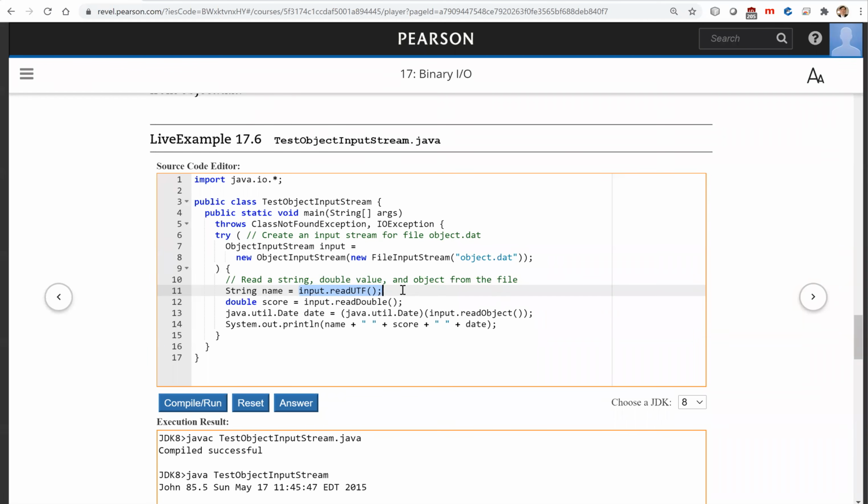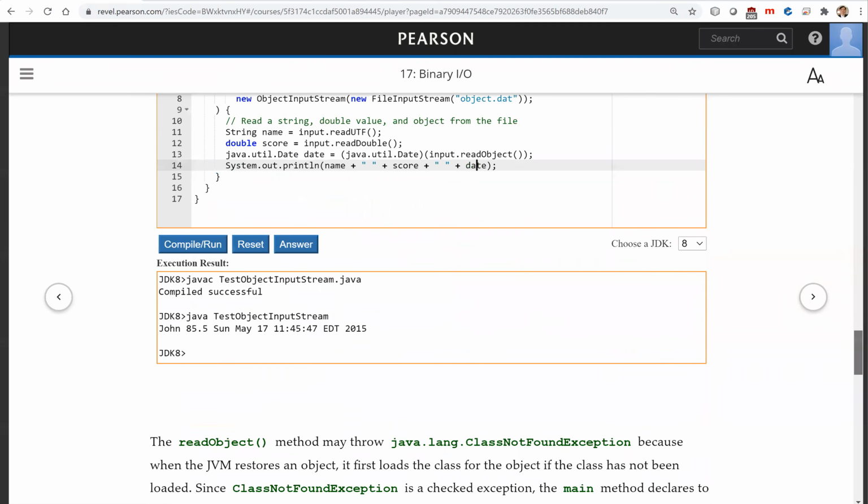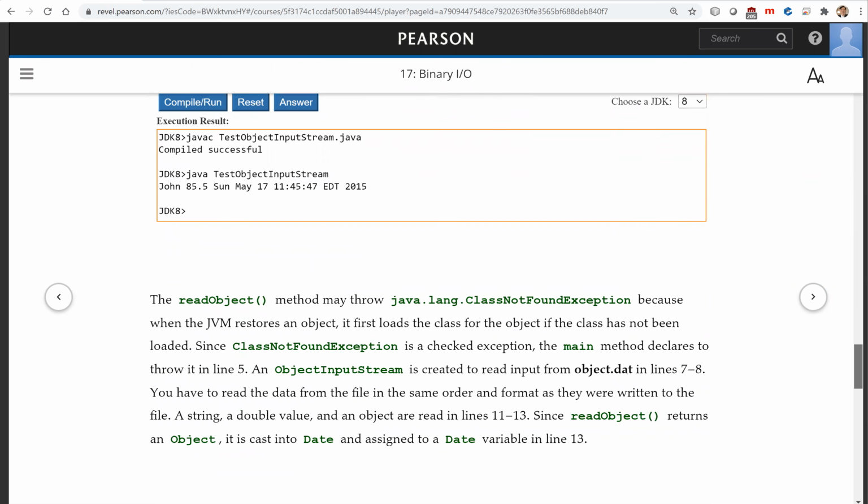You write a UTF first, and then you read a UTF, read a double, and read this object. So what is this object? It returns Object, so you need to cast it to Date, and then you have this date object. So you get the name, score, and date.